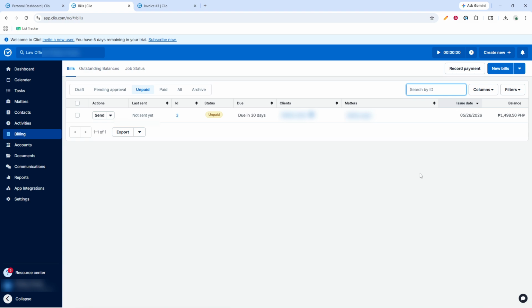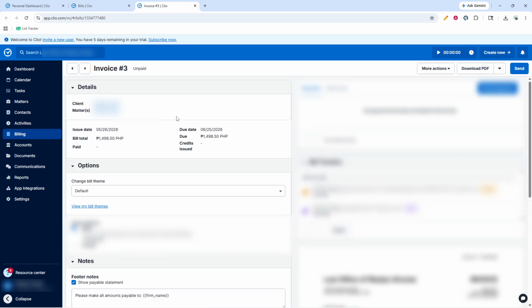Next, open the bill you want to void. Take a moment here to ensure you're in the correct invoice. Look for familiar details like the client name, matter, and total. Verifying now helps avoid changes to the wrong file.